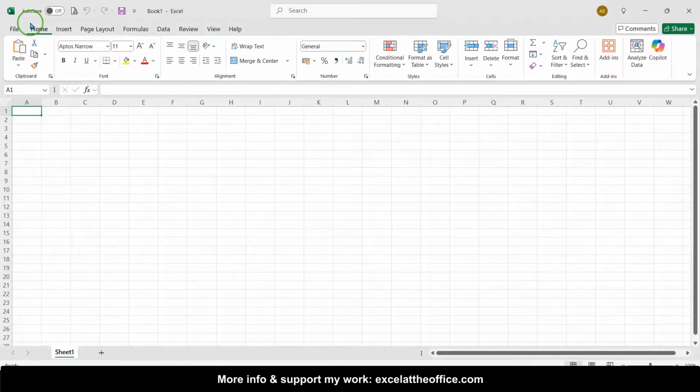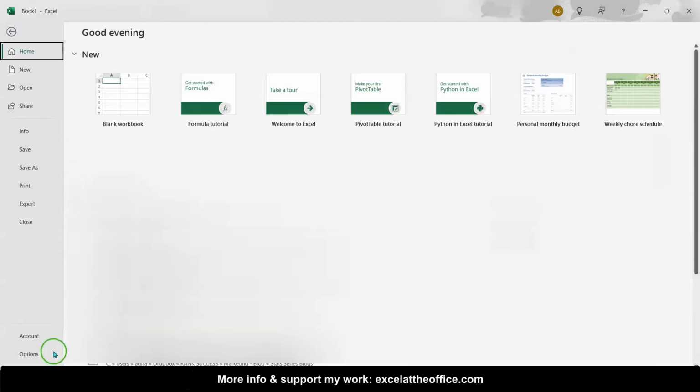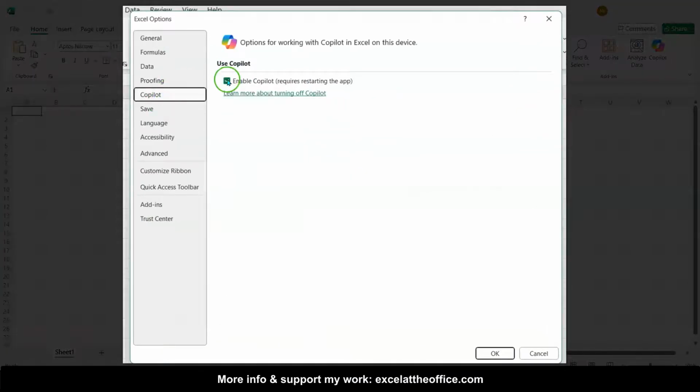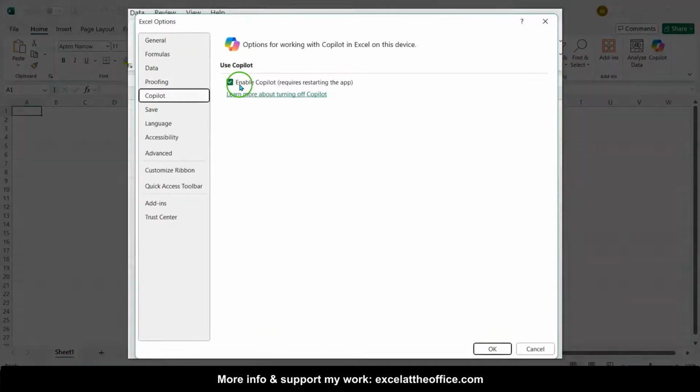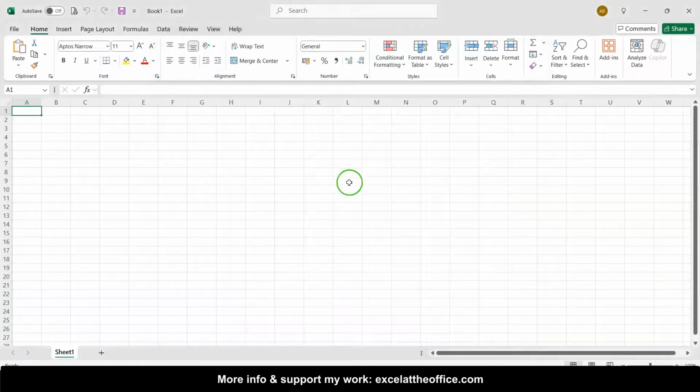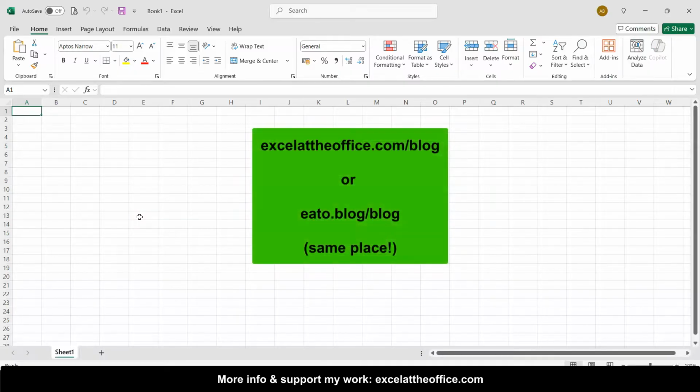And then finally in Excel, File, down here for Options, Copilot, and again, like PowerPoint, this is the fifth option in the options in Excel. Turn off, Enable Copilot. And again, unlike Word, but like PowerPoint, it requires restarting the app, so save your work. Click OK. Next time you open things up, Copilot will be properly disabled and it won't be suggesting stuff or getting in your way.